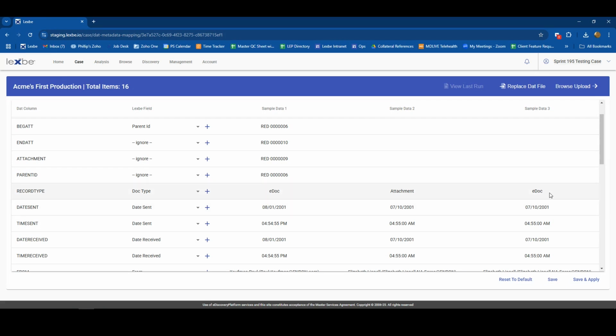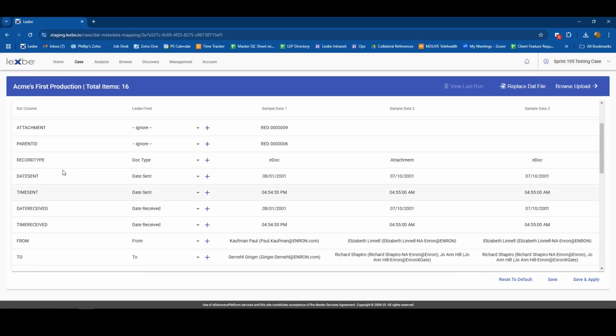These are examples so you've got a better feel of what's being added. So we can see here that the system has identified record type as doc type, and when we complete our overlay, it will take all of the information about the various doc types and put those into the fields where appropriate. Now, as we move down, we will see things such as date sent or time sent.